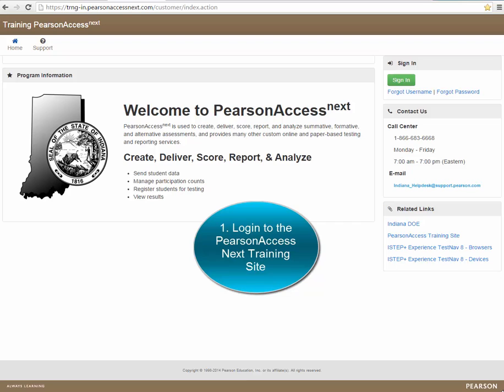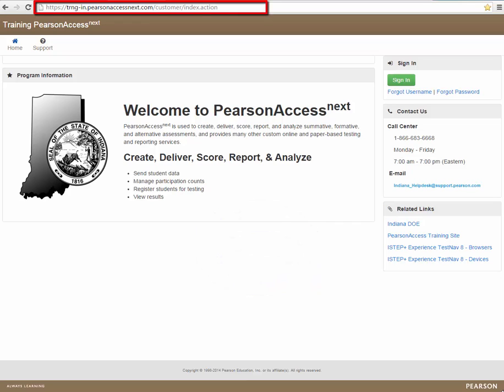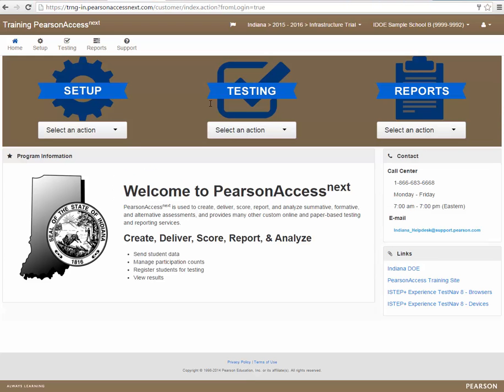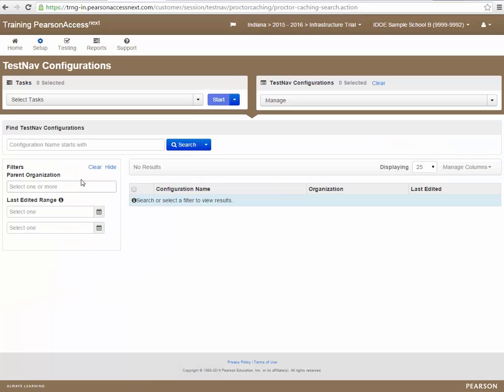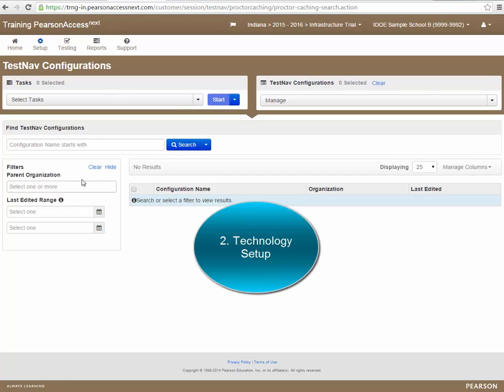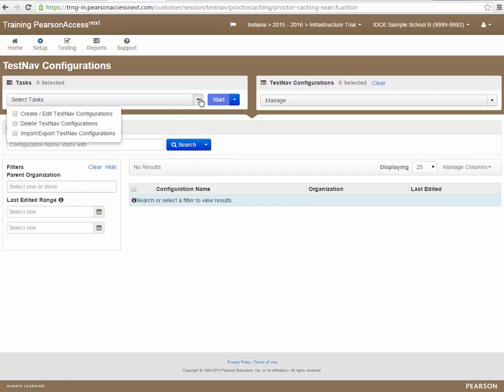The first step is to log into the Pearson Access Next training site. I'll log in as the technology coordinator so we can begin that next step. When you log in, you want to make sure the infrastructure trial is selected as your test administration. And now we'll go under Setup, select Configure TestNav, and perform the step to configure TestNav. In the Test drop-down, you want to select Create, Edit TestNav Configuration, then hit the Start button.